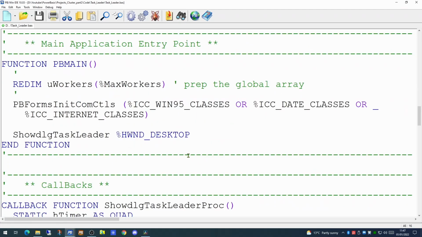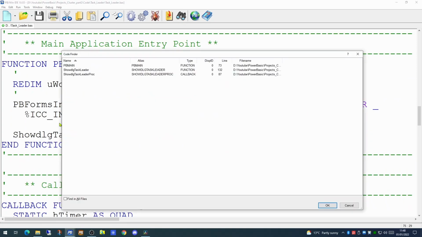So in the PB main function, our first task is to dimension this workers array for the maximum number of workers, which is currently 500. And then after initializing the PB forms, we'll go straight to the form itself. So this is the basis of our task leader application.